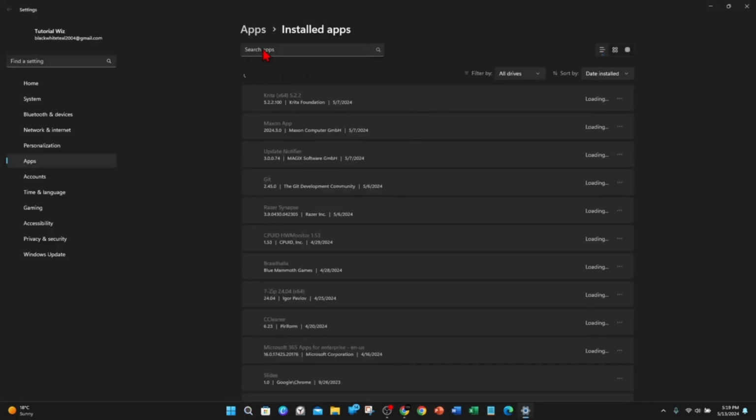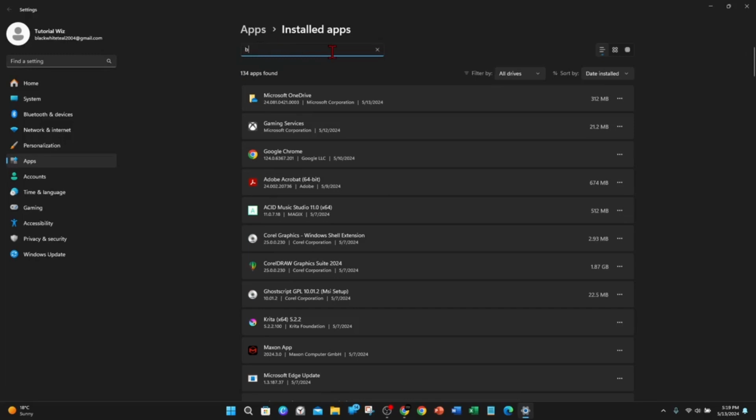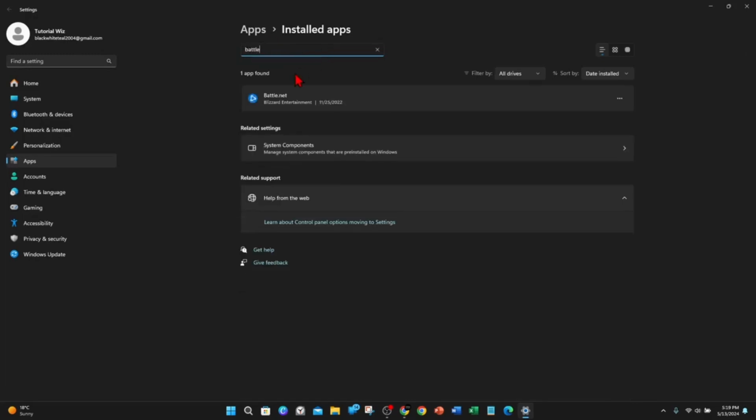And you can go ahead and search the app here. So I'm going to type in Battle. There it is here. So I'm going to click onto it, then click on the three dots, far right hand side, and go ahead and click on Uninstall. This app and its related info will be uninstalled. So go ahead and click on Uninstall again.